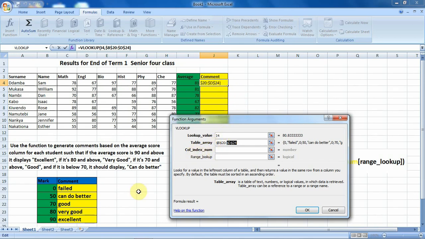The column number is 2. We count this as 1, then 2. So our column index number will be 2, because our comments are found in this column 2. So we click in this field, and we put there 2. Then when we put 2, we have the last step, which is range lookup. This is optional, just like we said in the beginning.